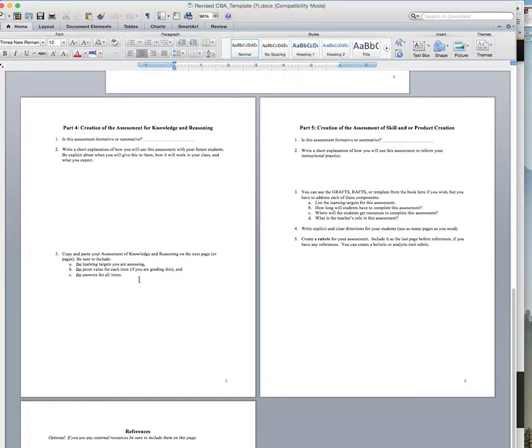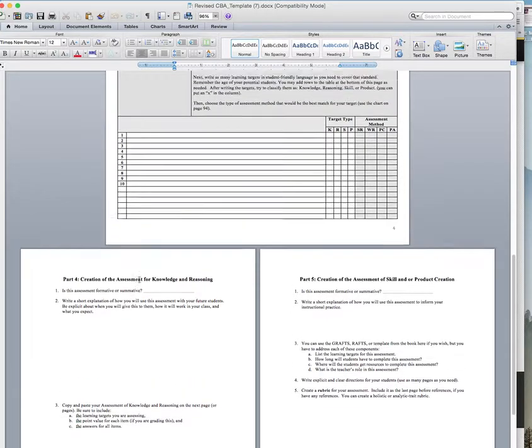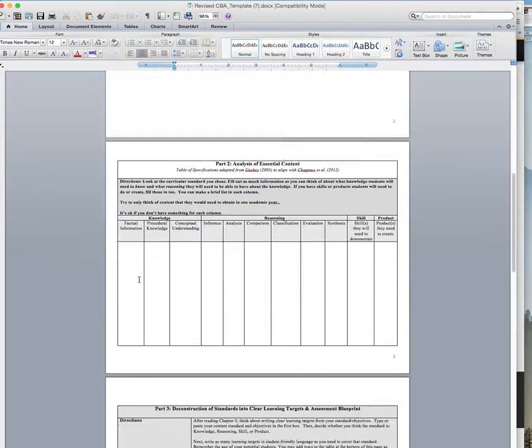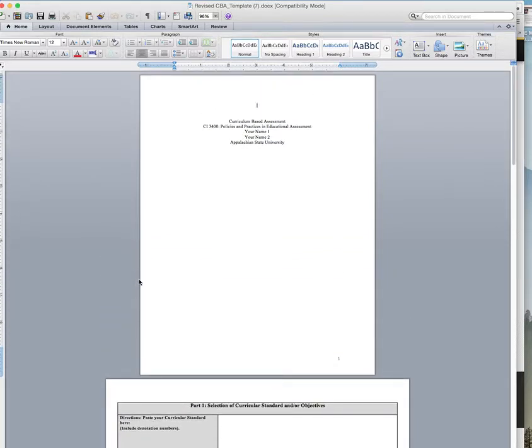And remember, I have all of those examples for you, so you can go and see what several examples from your context might look like. Okay, so that's parts 1 through 4 of the CBA that are due in this module. Please give me a call or an email if you have any questions, and I look forward to reading your projects.